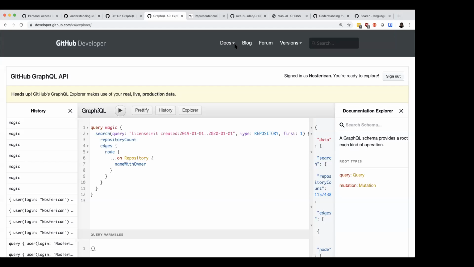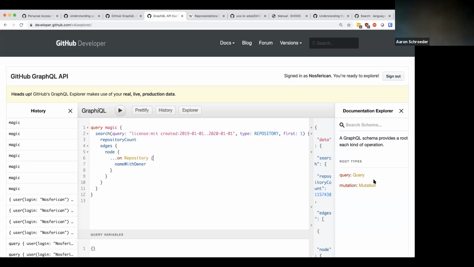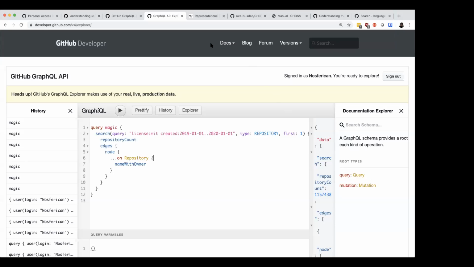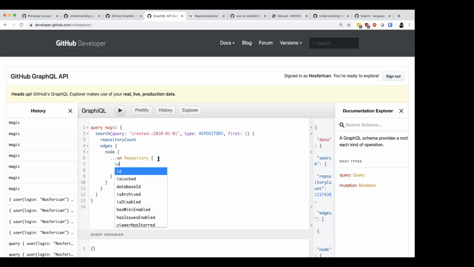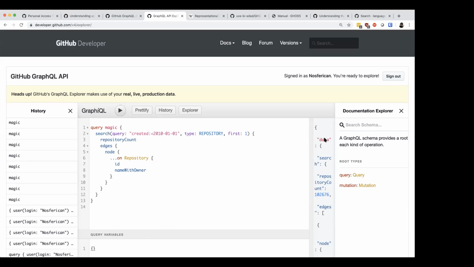Okay, anyone? Last 20 seconds? No? All right, I'll give the answer then. So we don't care about the license, so you can get rid of that. For created, we want to make sure that it starts on or before some date. So let's just try, say, 2010. And let's see what we get here. And we want to actually get the ID as well.